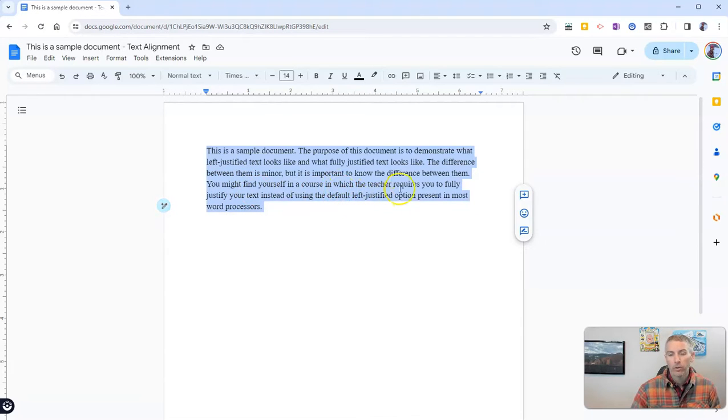If I want to fully justify it, I'll go up here to the align option, and now I'm going to align it this way, and we'll notice when I do that, now I have even lines on both the left-hand side and the right-hand side, but we do see that some of the spacing has changed a little bit here in order to make that right-hand side nice and even.